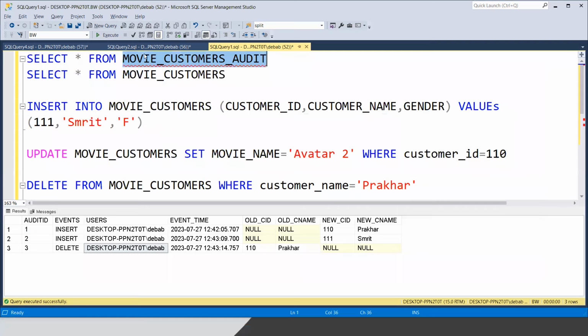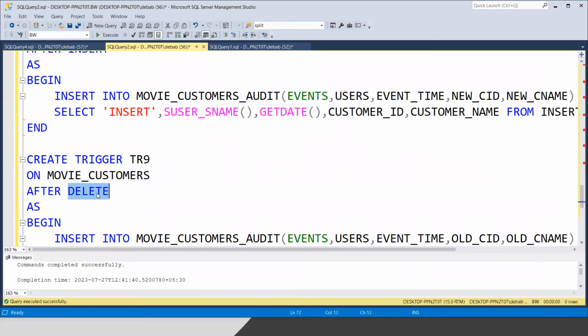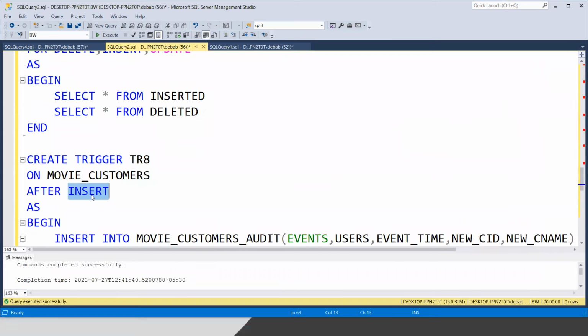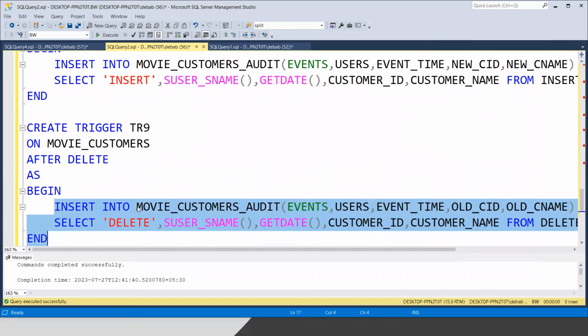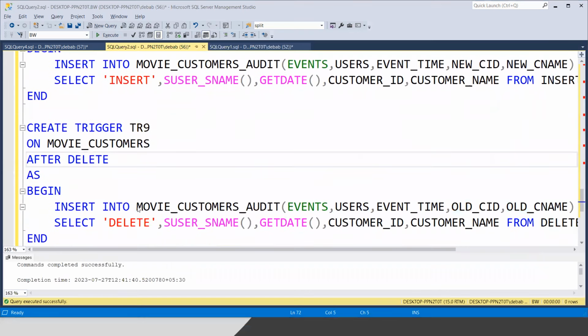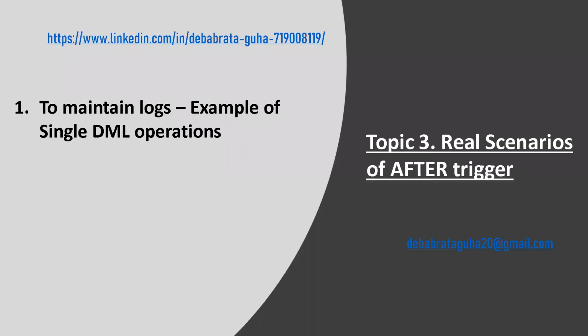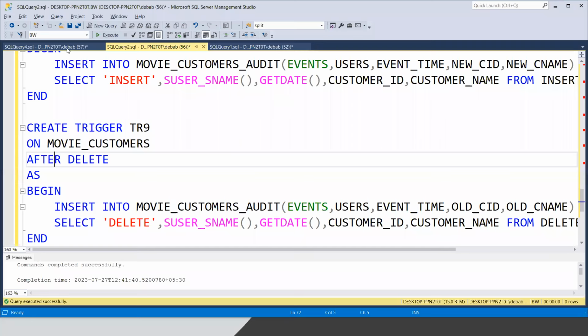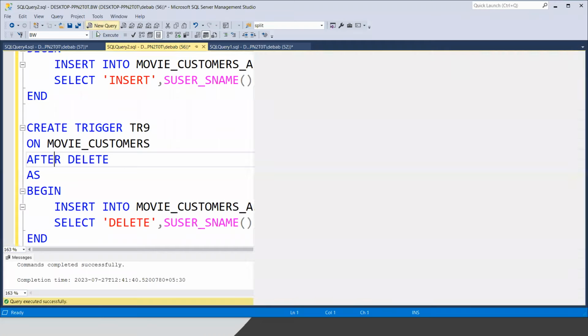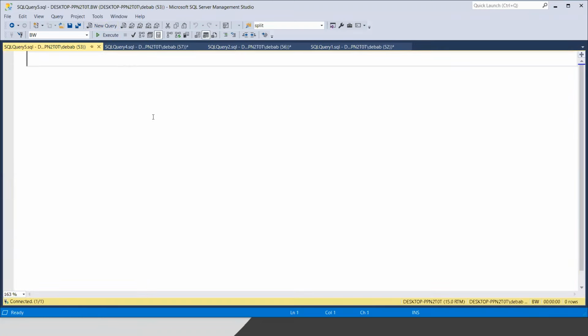Single DML operation means I am creating a trigger for delete only. I am creating a trigger for insert only. And you can see the bodies, the definitions are quite different. But what happens if I create something for all the operations? I want to show you some real-time examples for that. Suppose you have one calculation table where you want to keep all the profits made by all the cinema halls. So let me create another table very quickly.